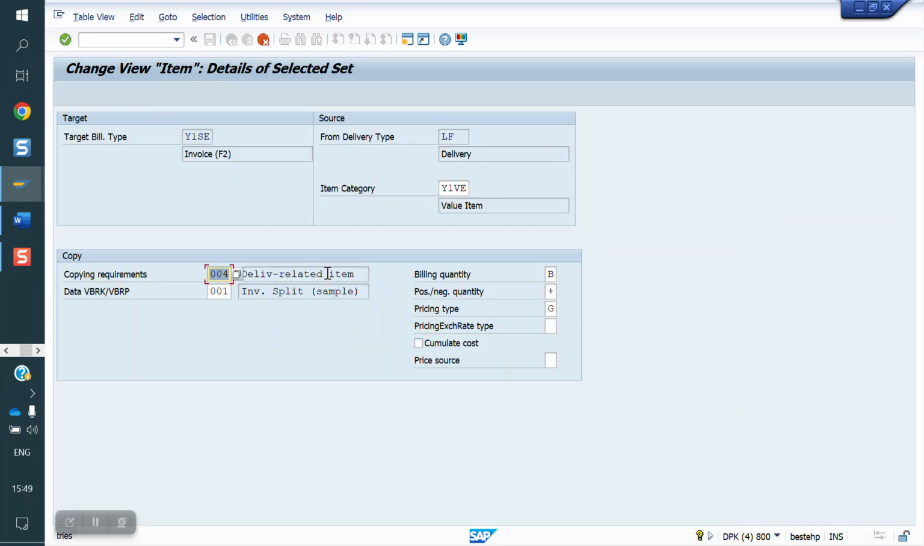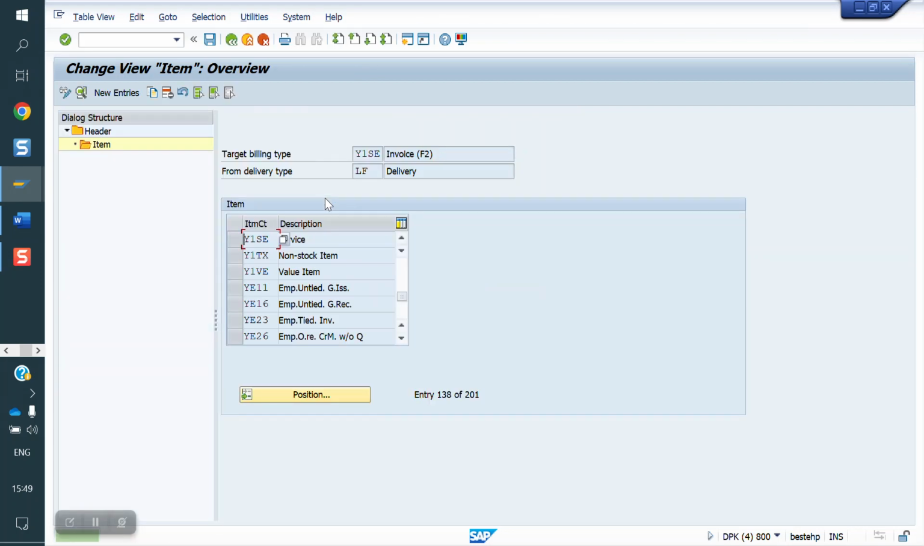Okay, create one item category, order type, one billing type, one scheduling category, and do the assignment and do the order, delivery, invoice. After that, if the client requires invoicing with reference to delivery, then what we'll do, go to scheduling category, maintain item relevant for delivery, and at item category level maintain item relevant for billing, billing relevance as A. Maintain these two.